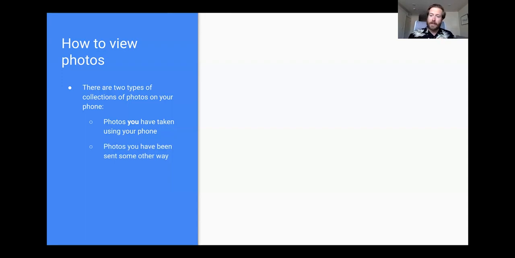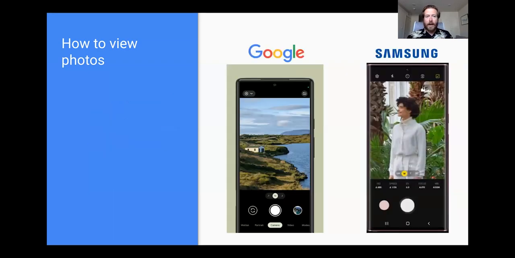So that might be one of your friends has texted you a photo. It might be one that you've seen online that you've downloaded. All those other photos are sort of slightly different in the eyes of Android to the ones that you yourself have taken. And the easiest way, or perhaps the most intuitive way, to look at the photos that you have taken is through your camera app.